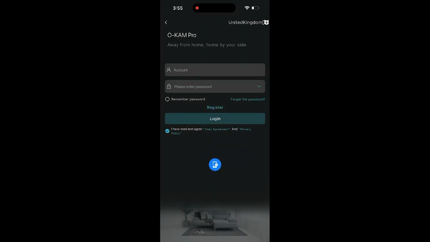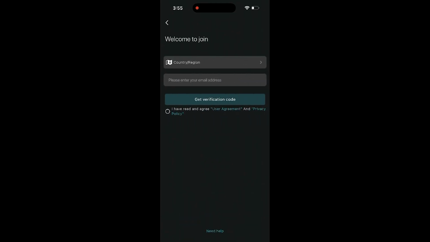Then tap on Register. Here you can select your country or region and enter your email address. You can also create a new account if you do not already have one.